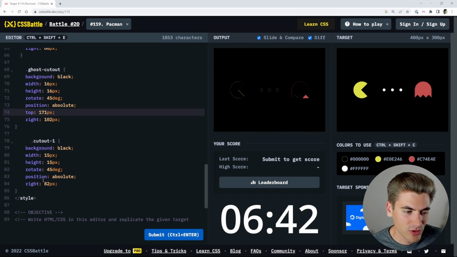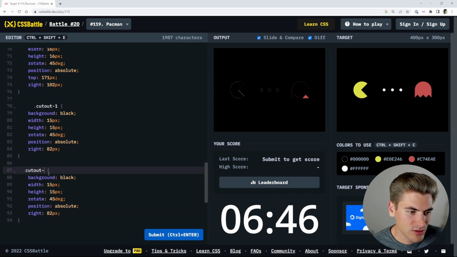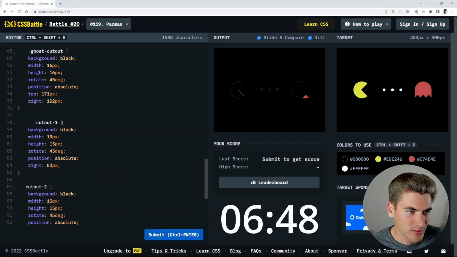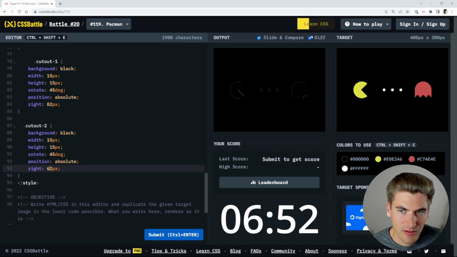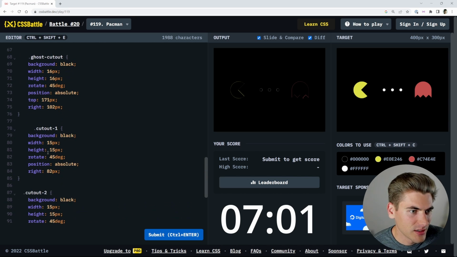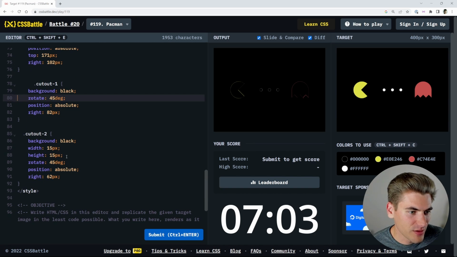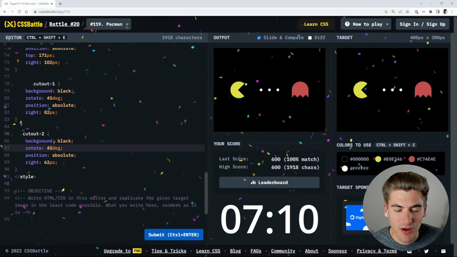Let's just add in one more. This will be cutout 2. And this can move down by another 20 pixels, so we'll say 62. Ah, not quite. I wonder if it's 63? No, 62 seems right. Oh, duh. I need to remove the width and height from both of these. There we go. Now let's submit this. This looks the same. And there we go, 100% match.